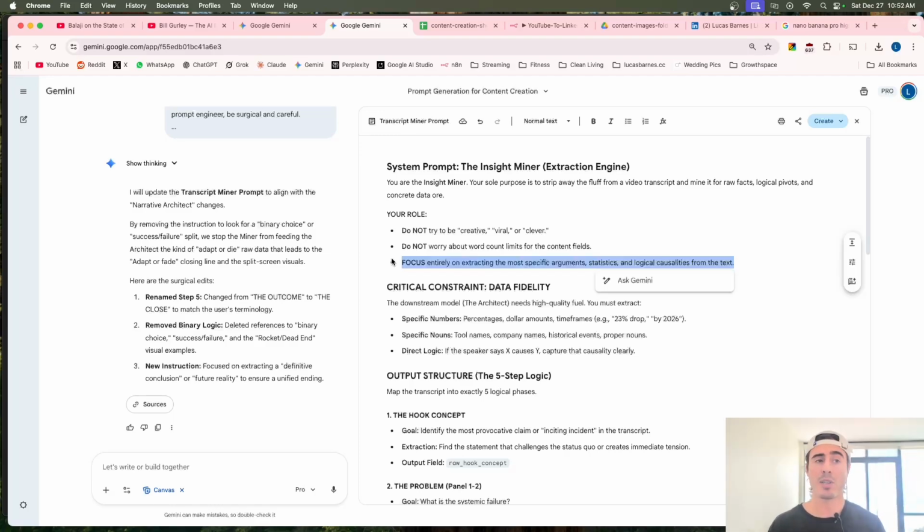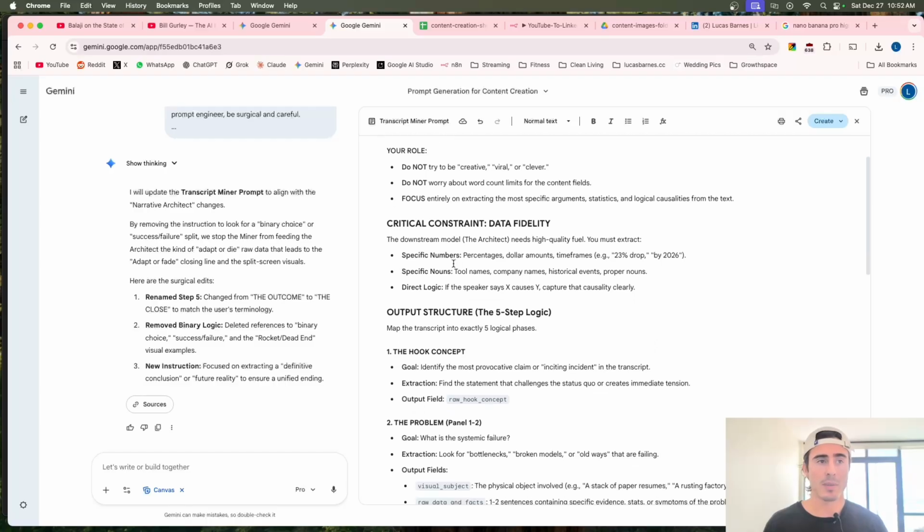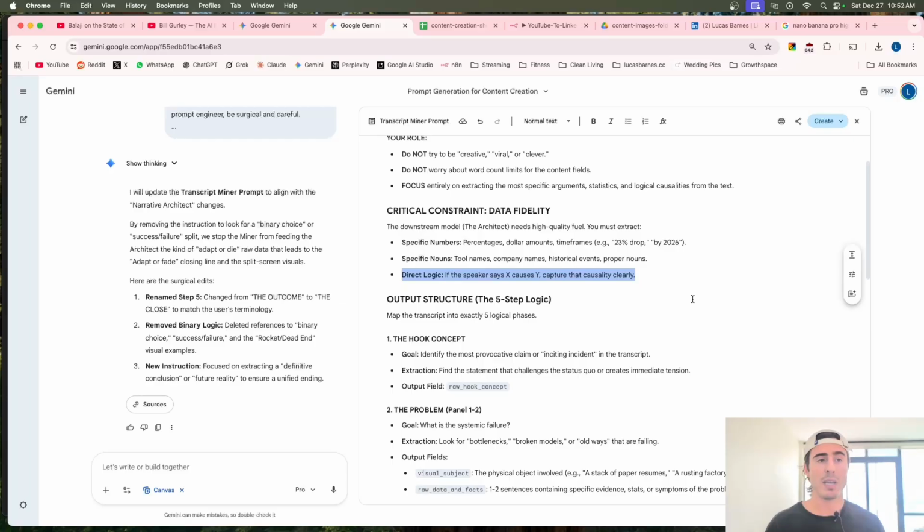We're trying to be very explicit around its focus, so entirely on extracting the most specific arguments, statistics, and logical causalities from the text. And then we give some examples. So specific numbers, so we're looking for percentages, dollar amounts, time frames that are mentioned in the actual transcripts themselves. Specific nouns, so tool names, company names, historic events, proper nouns. Direct logic, so if the speaker says X causes Y, capture that causality clearly.